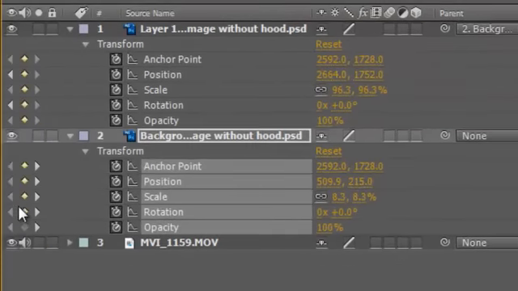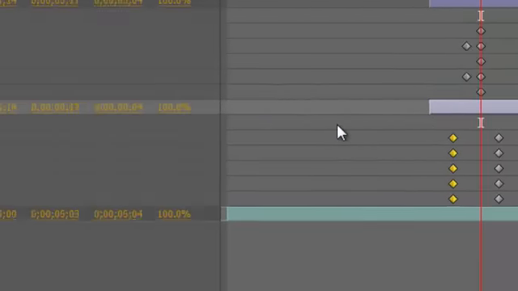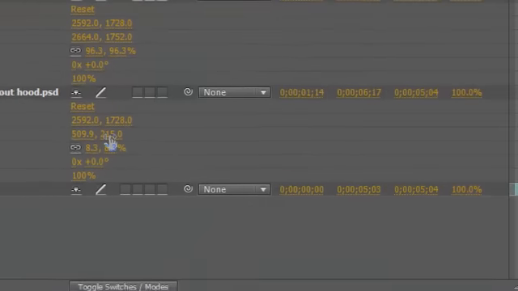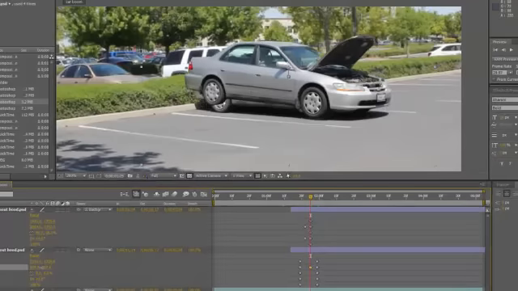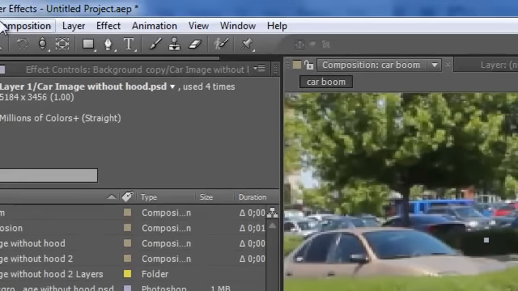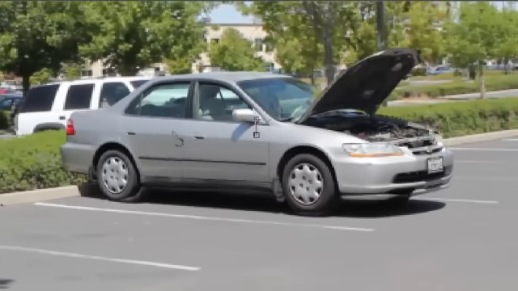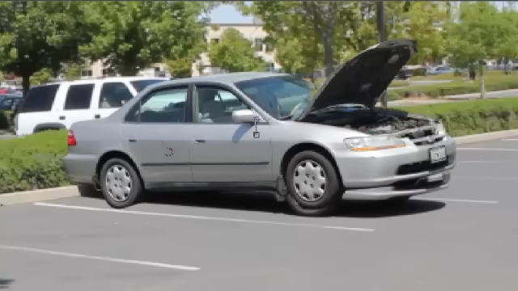Let me do another set of keyframes here. We can always move these guys around. That's what's great about After Effects. The position here, I'm going to just click away because they're all selected, and then I'm going to move the car up a little bit so it makes that little animation look. And I'm also going to go back up to my rotate tool, and I'm going to turn it a little bit so it looks like it pops.